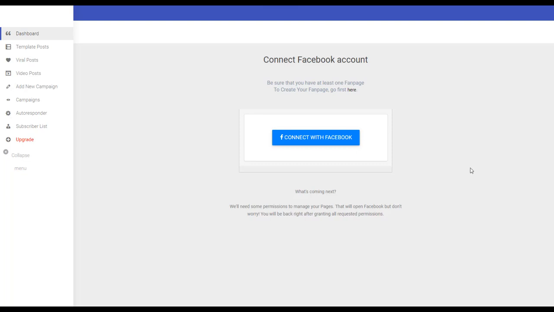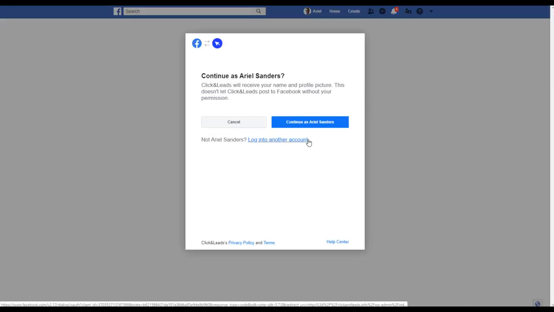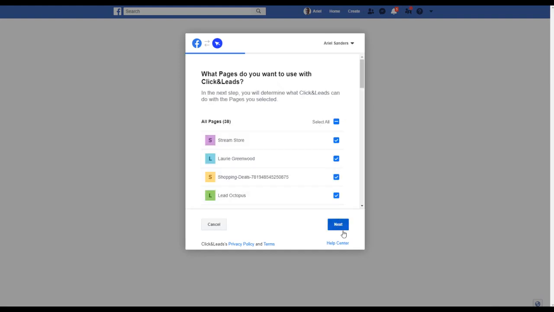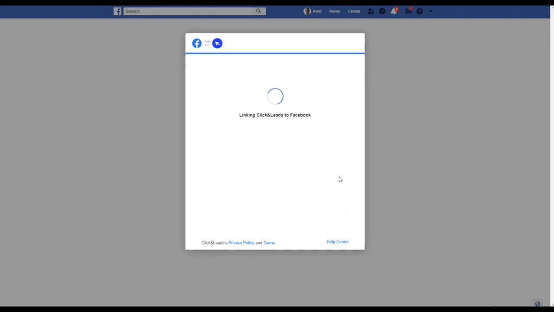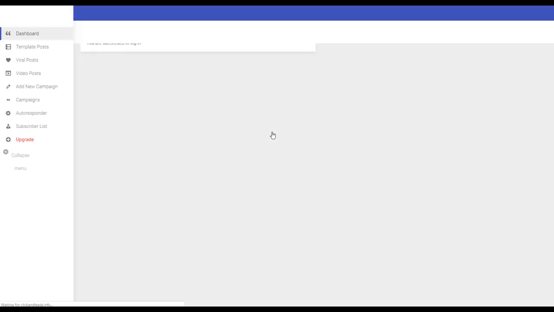You see, you don't have to create any Facebook application or Google application. You just click here, connect, continue, next, done. Okay, and you are ready to begin. You don't need to do anything more in the settings.